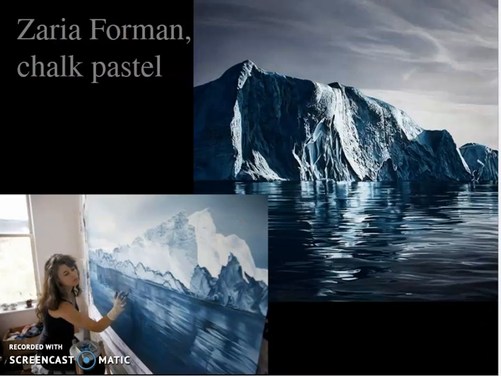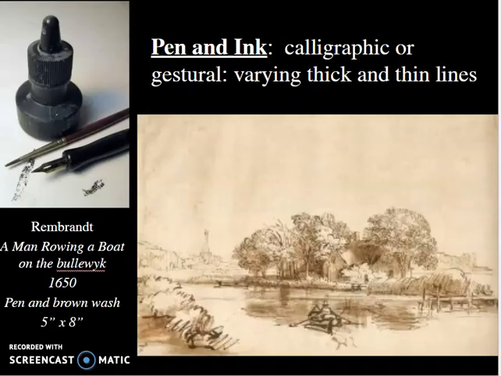A contemporary artist who is working in chalk pastel is Zaria Foreman, and her works, as you can see, are fairly large scale, and a lot of her works are dealing with climate change. Her approach to chalk pastel is much more tight in comparison to Edgar Degas, who is using the medium very expressively.